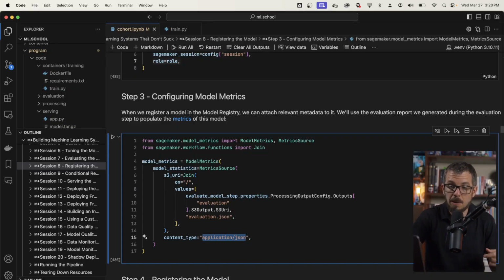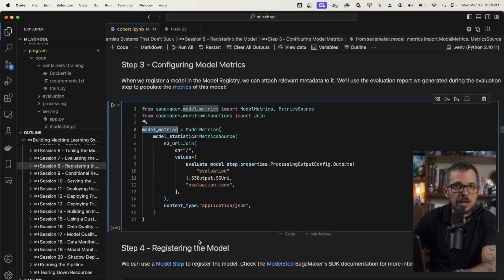And that format is very important because we need it the way we created it, which is metrics, top level element, then the name of the metric, which in our case is accuracy, and then under that, a value property with the value. That is important, so SageMaker knows what to do with that.